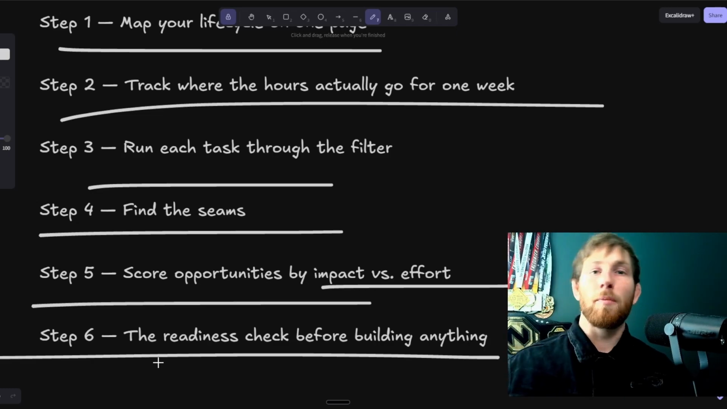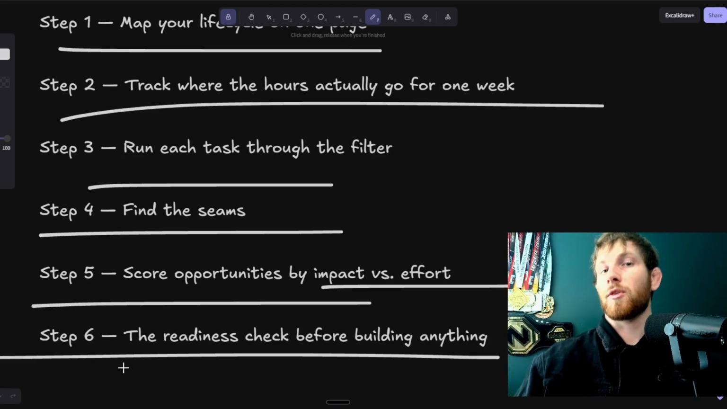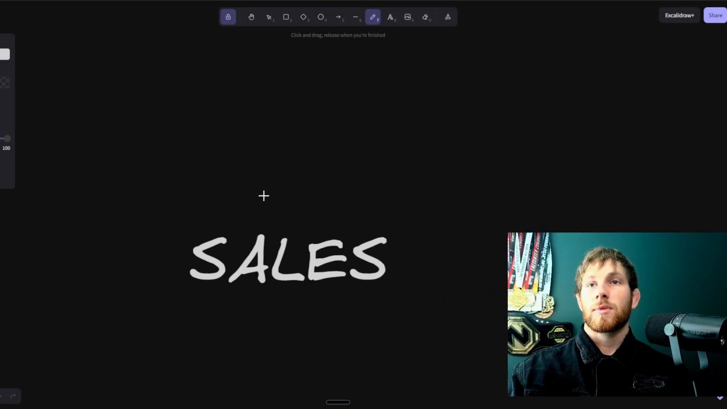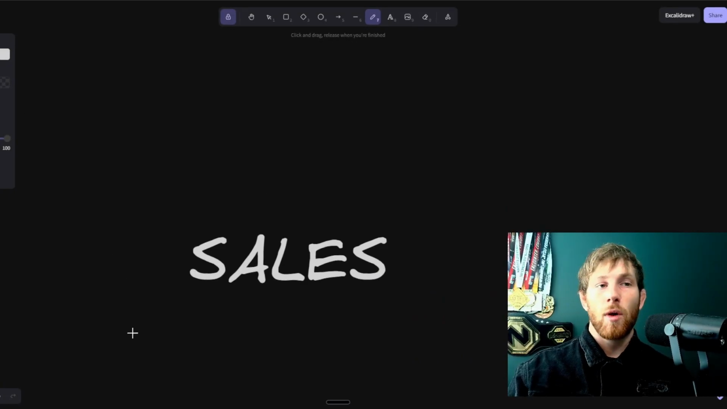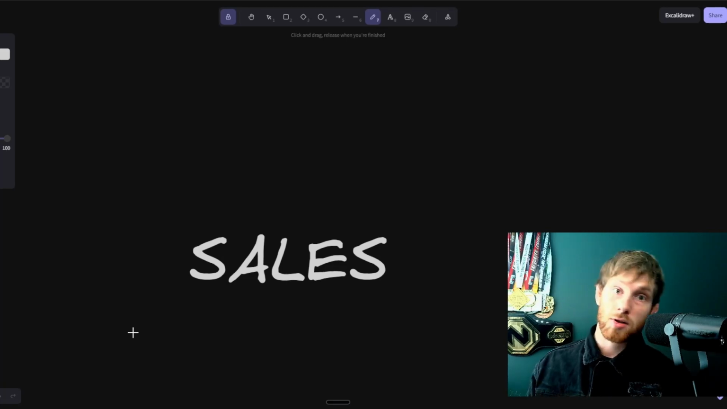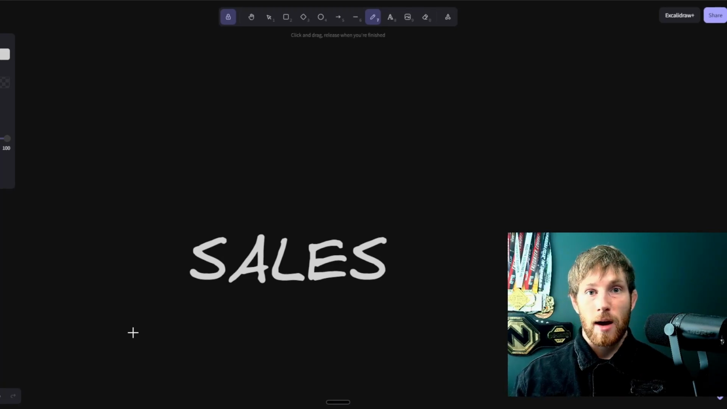Now let's actually get to the whole point of what you wanted to get to, which is the different workflows I recommend. So I like to start with sales. Sales is king. Guess what? Sales makes everything else happen. Onboarding doesn't matter. Delivery doesn't matter. Marketing doesn't matter per se. Client success doesn't matter. Because guess what?